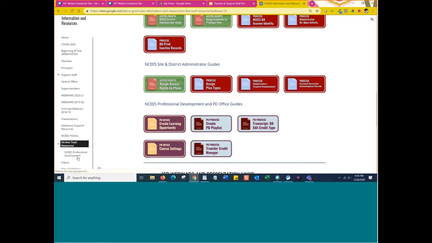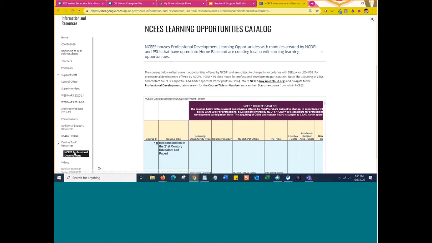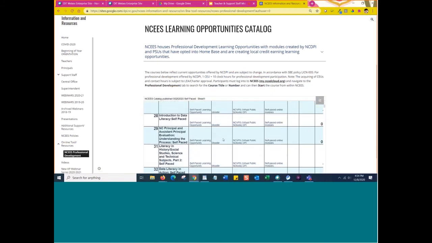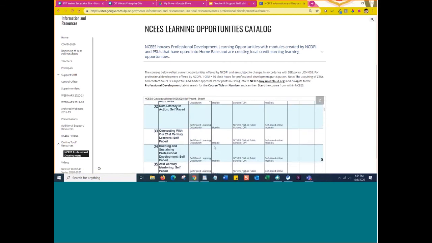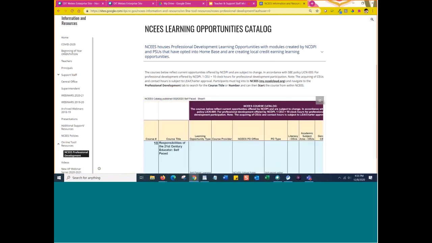And the link to the courses is right below on the left over here. And here's where you can click to open it up. But it just lists all your courses, how much they're worth, how many credits you're going to get, and things like that, course numbers that you can then go back to NCEES and register for.